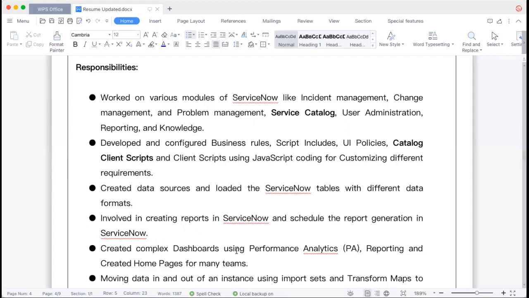Do you know how we can move an update set from one environment to another? Test to QA, or QA to production, or dev to QA. By transferring it as an XML file, which we can export and upload.